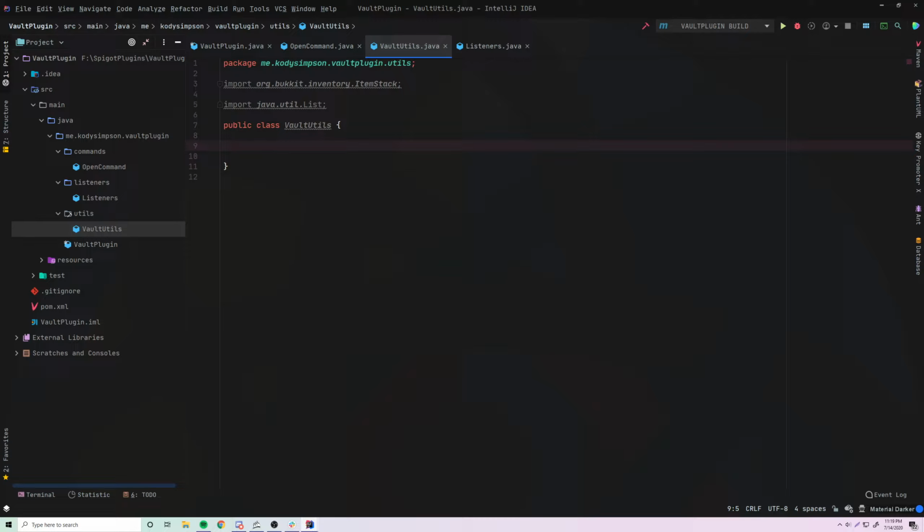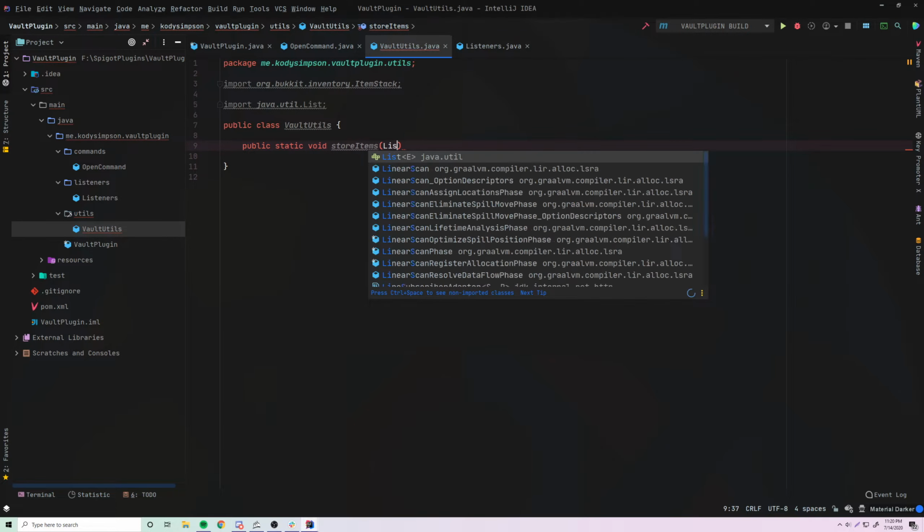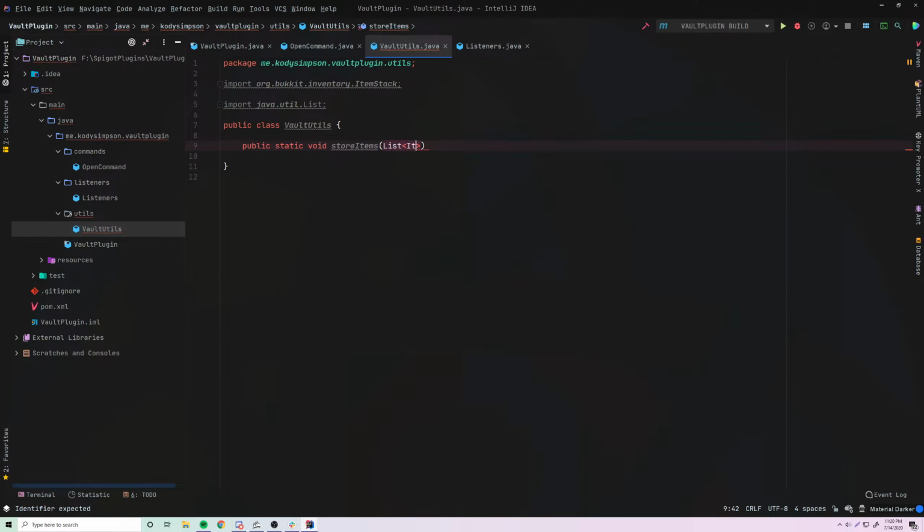So now let's go ahead and make a simple method that is capable of taking a list of item stacks, serializing all of them together, and then encoding them all together into a string, and does exactly what we explained a second ago. So let's do public static void, we'll call this storeItems, and have them provide a list of item stacks, which we'll call items, and then Player p, because we need the player to be able to store the string in their persistent data container, right? So make sure Player is imported.